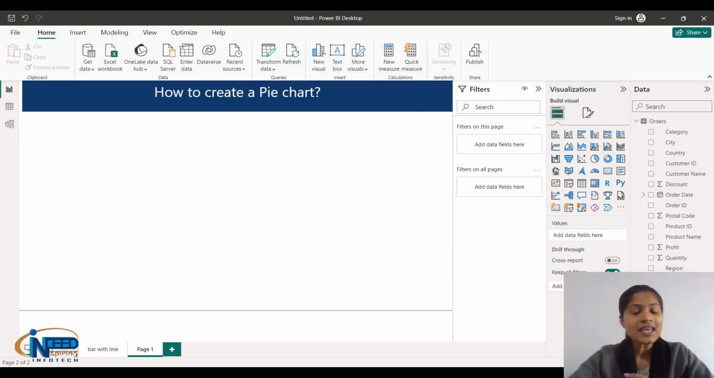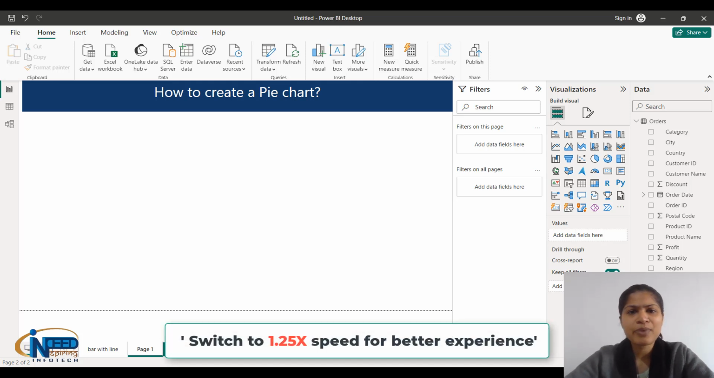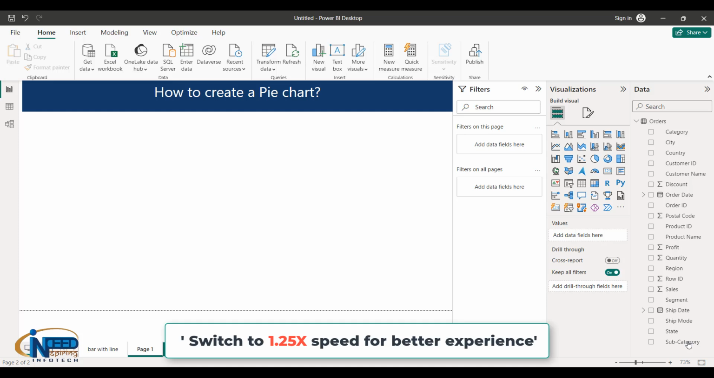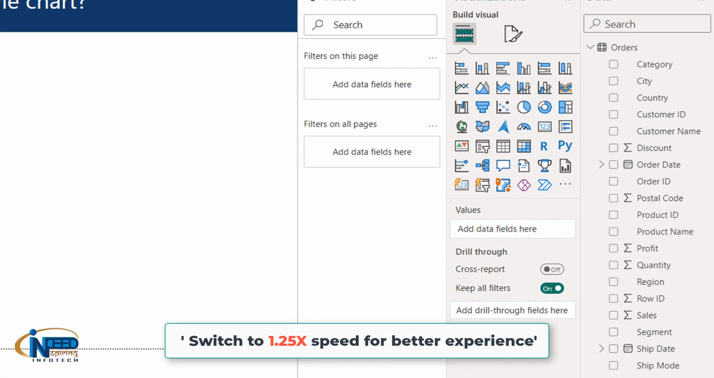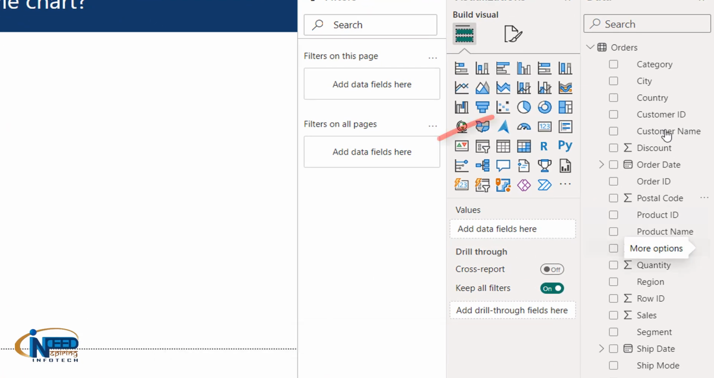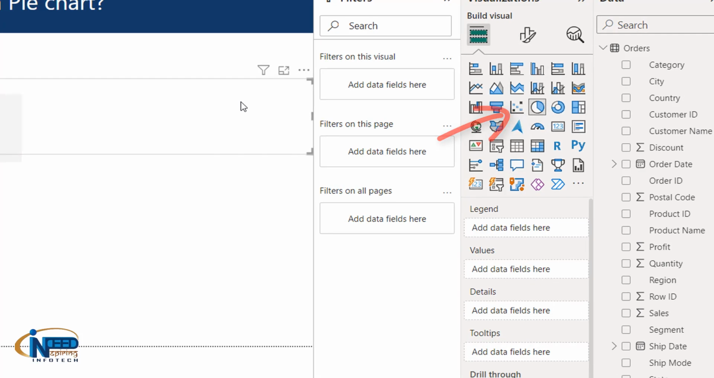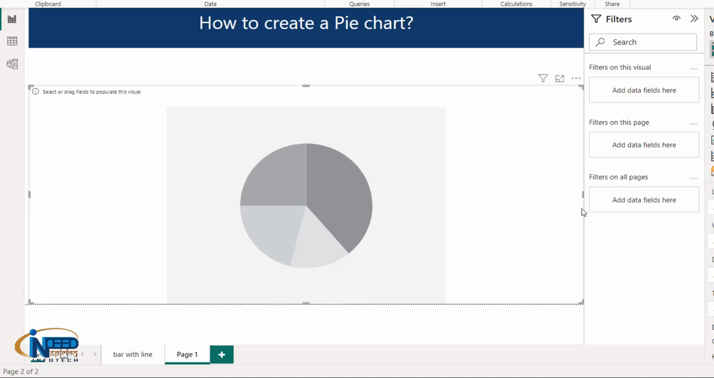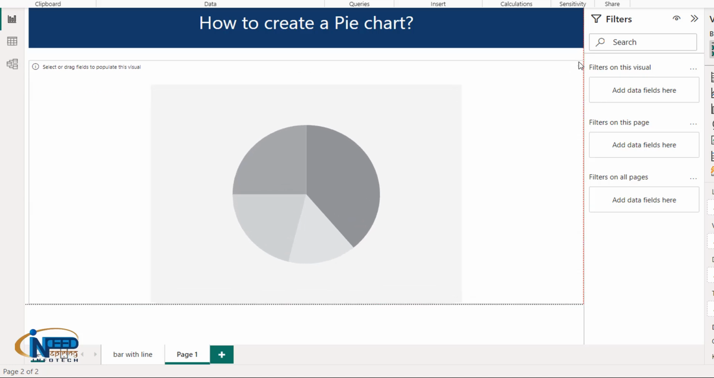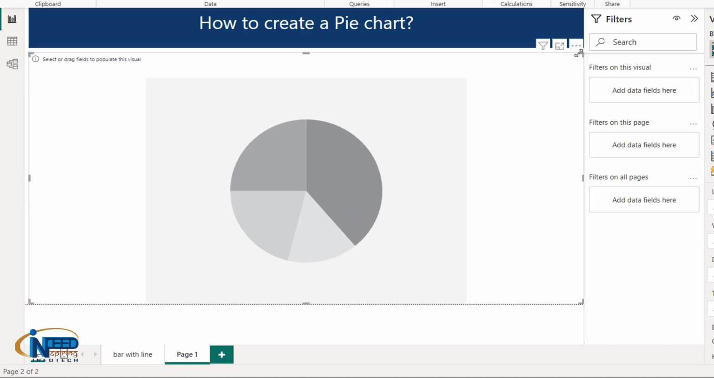Hello everyone. In this video, we will discuss how to create a pie chart. For creating a pie chart, we have a pie chart visual in the visualization pane. I'll just click on this and resize it properly so that it is more visible to you. And let us now discuss the norms of the pie chart.